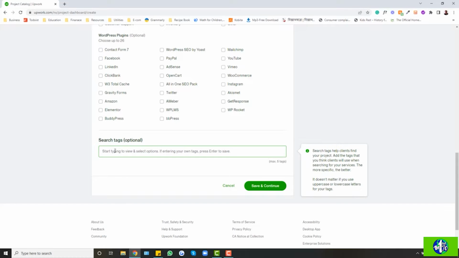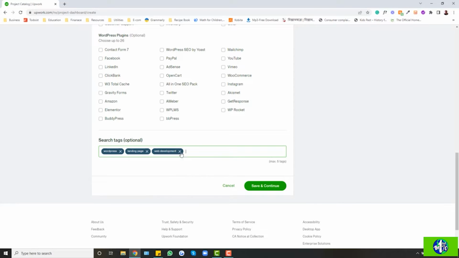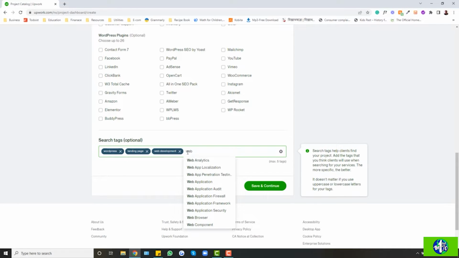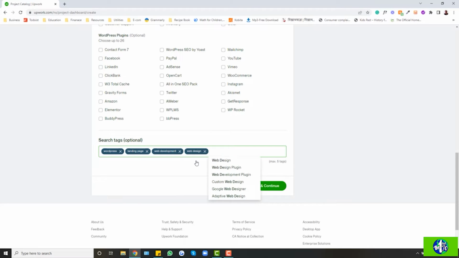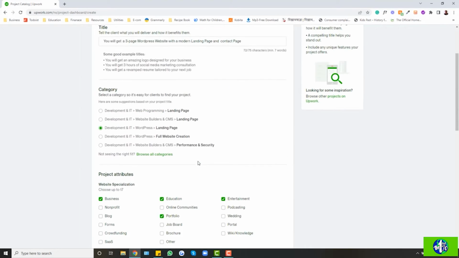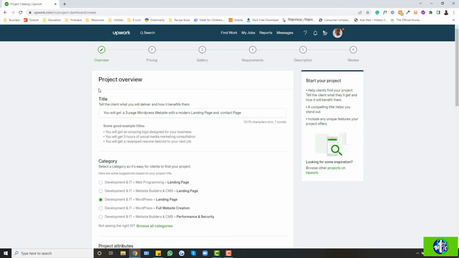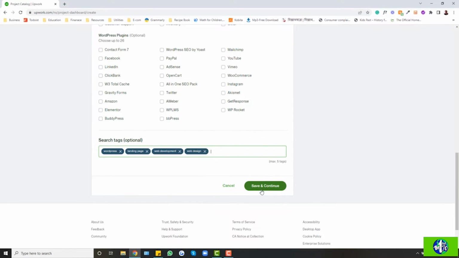So you have to write the perfect keywords for these tags. There is WordPress, and landing page, and web developing, web design, and something like that. That's it. So this first section, the overview section, is done here, and then you have to click on save and continue.